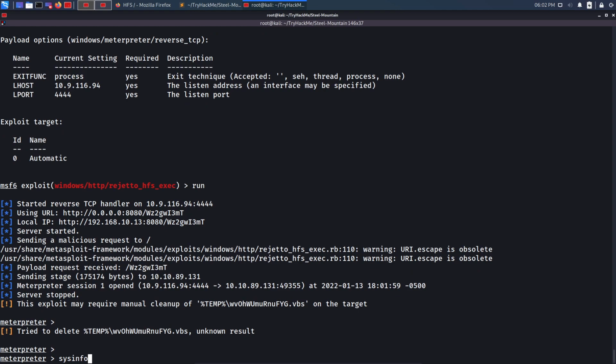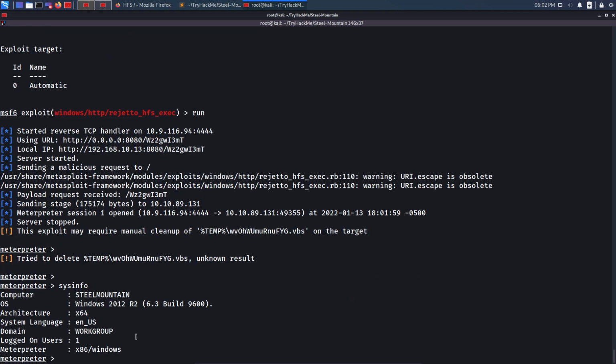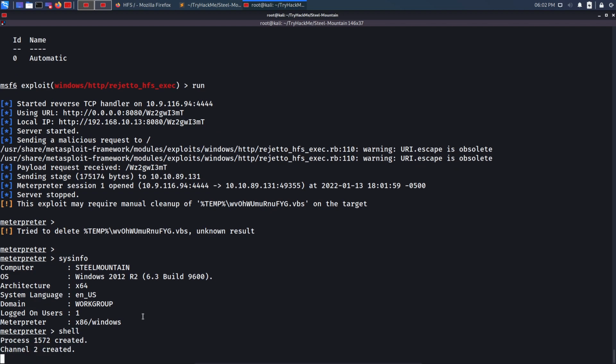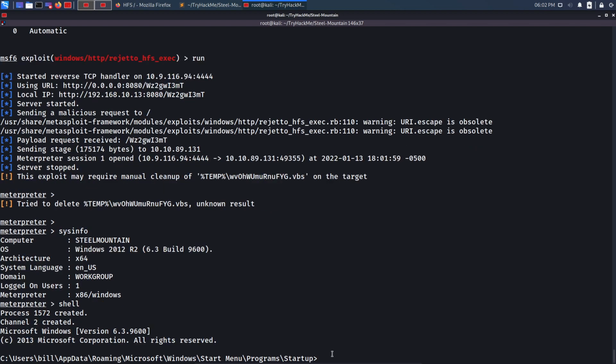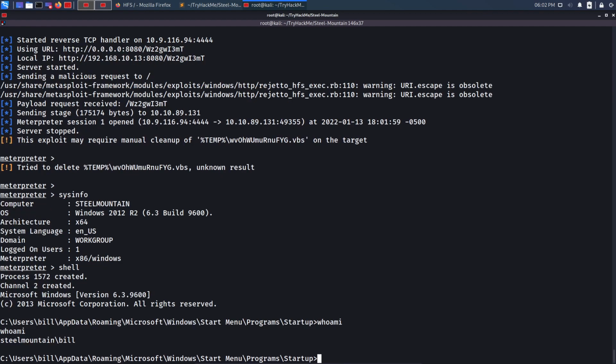So if I do sysinfo, I can execute commands on the system. If I do shell, what shell actually does is it loads the Windows command prompt, and now I am in the Windows command prompt instead of the Meterpreter session. If I type whoami here, I am steelmountain\bill. So I am logged in as the bill user, which means I need to do privilege escalation as well. But right now I am going to show you other methods to gain an initial foothold, so I will not go into privilege escalation right now.